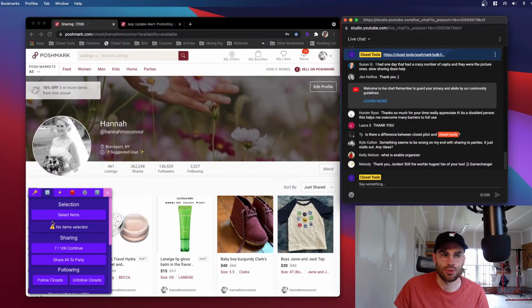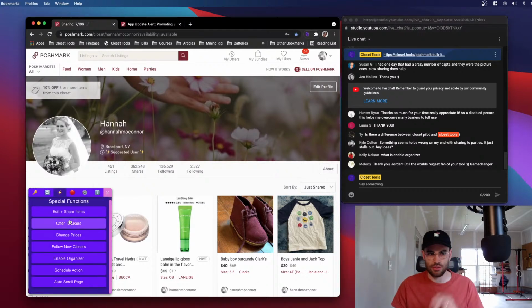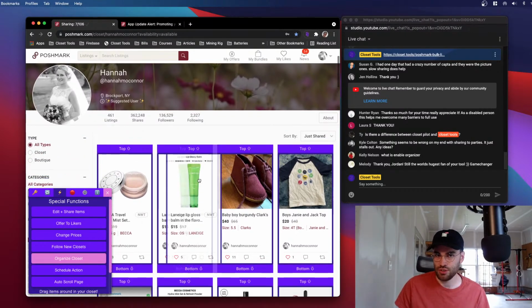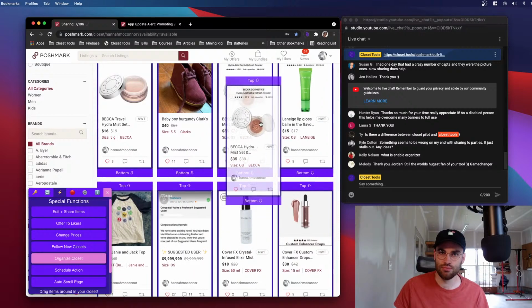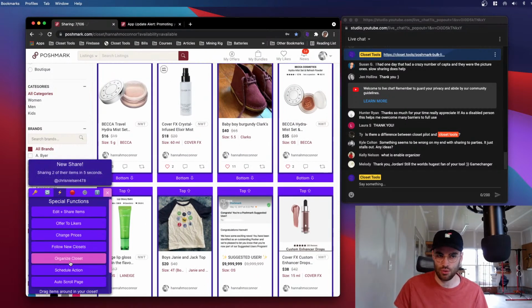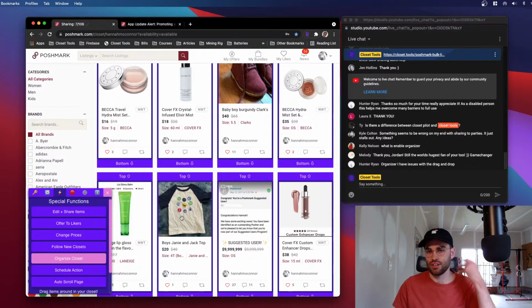Kelly Nelson, enable organizer. The organizer allows you to organize your items. Basically, when you enable the organizer, you can drag and drop items around in your closet to reorganize them. Then when you hit organize closet again, it'll share your items in that order, and then it organizes your closet.